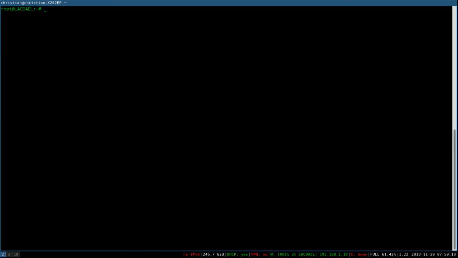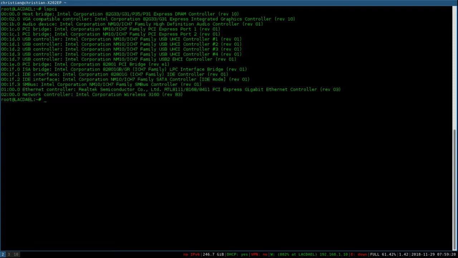First we need to find what type of Wi-Fi card is on the computer, so let's list the PCI devices, and here we can see we have an Intel Wireless 3160. Okay, so next we need to update the apt-get sources, because the firmware for Intel is part of the non-free stuff. So let's use Vim.